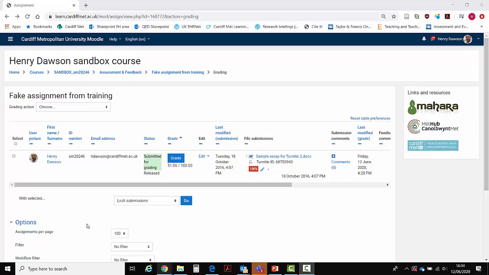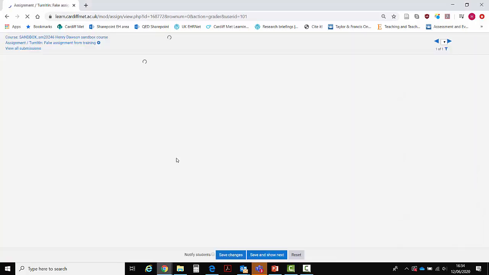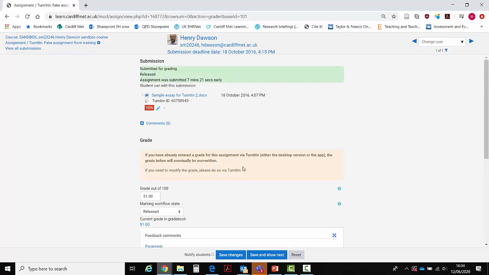So this is just a very short video to show you where the Moodle feedback area is. So instead of going into the Feedback Studio and Turnitin by clicking on the little pencil, you click on the grade icon here. This takes you into the Moodle feedback area.